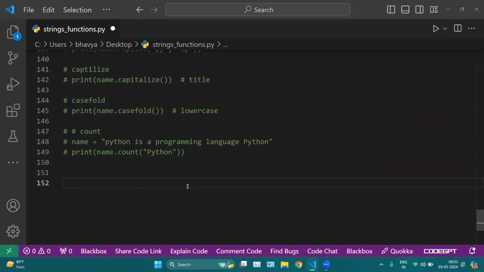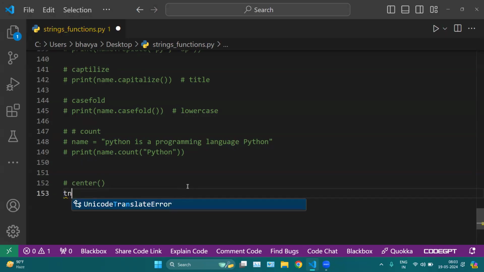Okay. Now we can move forward with some more features, some more functions from the strings. Then we have center. So center is mainly for putting the string in the center. Let's say we have this string, let's say name equal John.